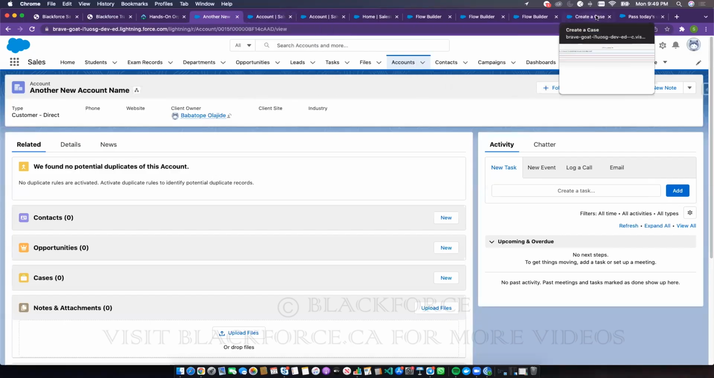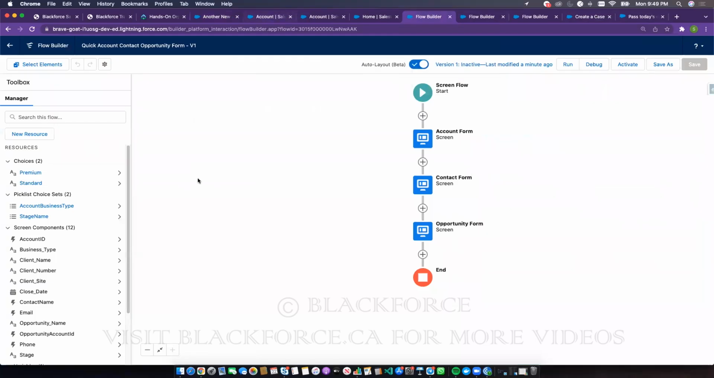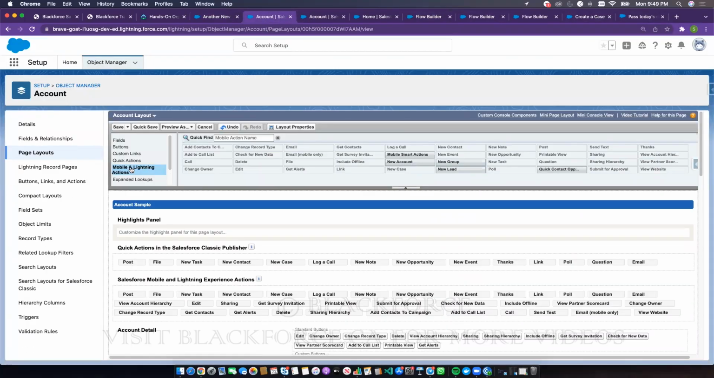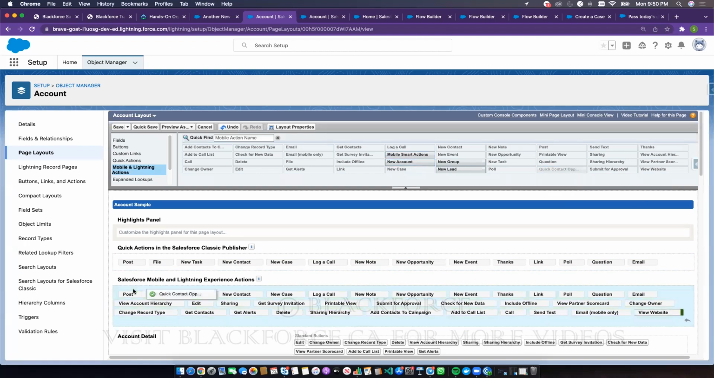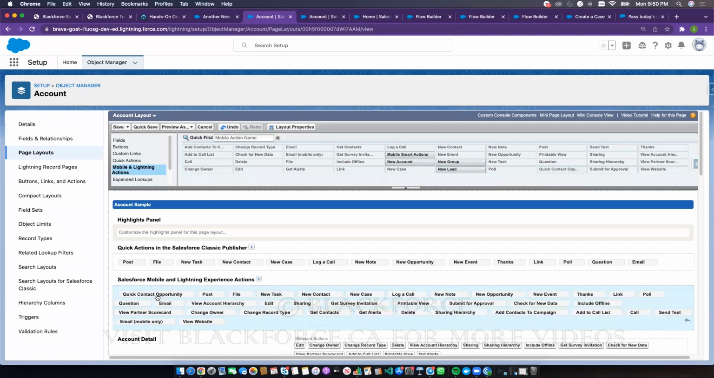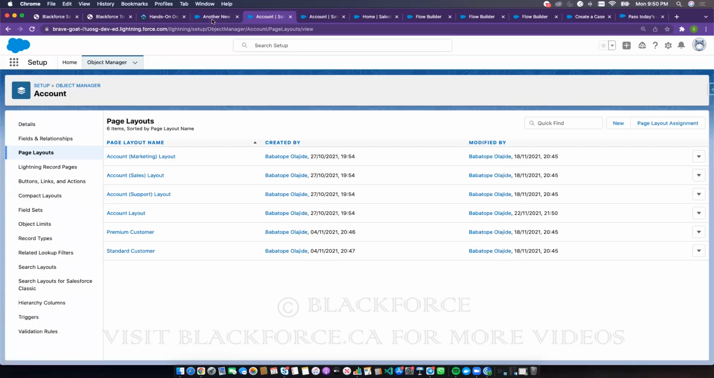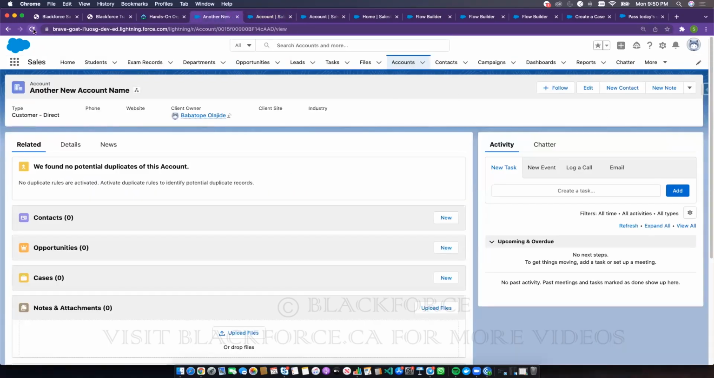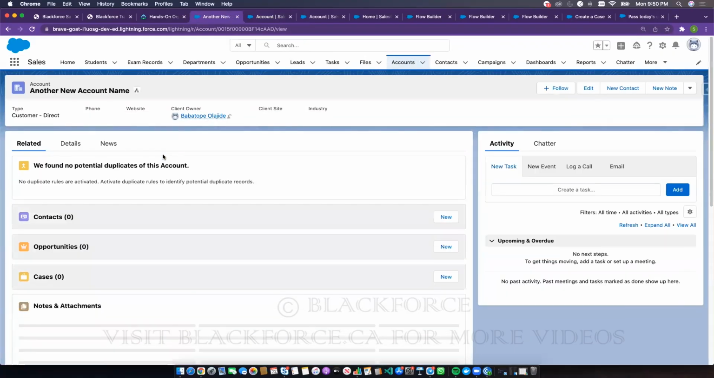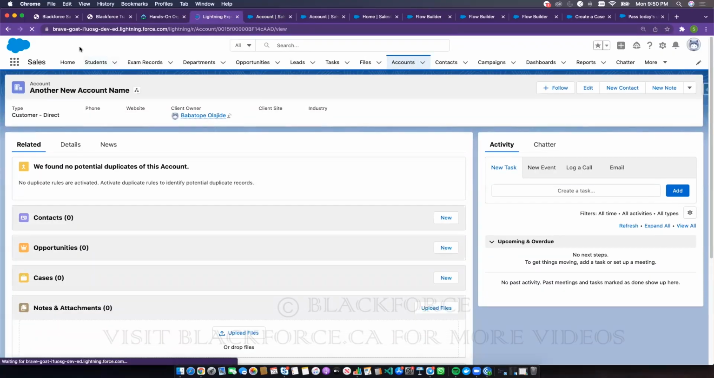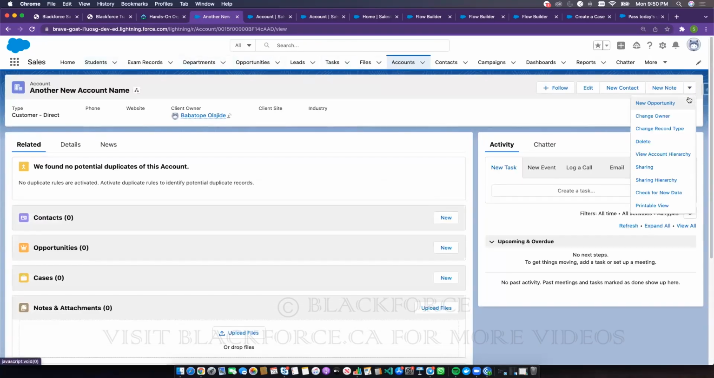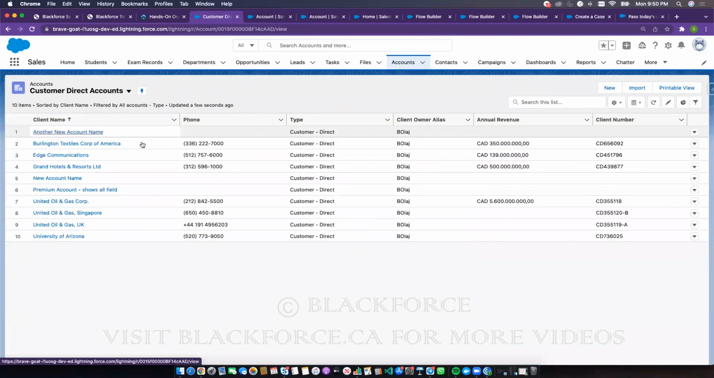So I go back to the flow. I go back to the account layout. I go to mobile lightning action. Then I look for my quick contacts. Okay, that's it. Quick contact opportunity form button. I click on save. I go to my account layout, any account layout, just refresh. Refresh again. It should kick in. Let's see. Okay, just go to accounts.